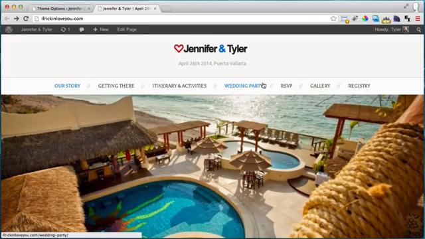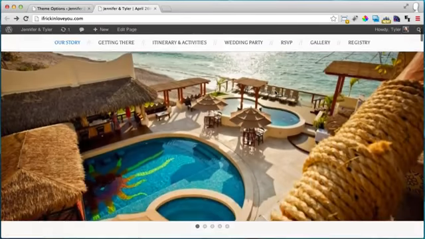And I didn't mention it before, but this website also is what's known as a responsive website. So it works on any mobile phones or tablets or anything like that. And it also resizes so that it looks really, really good.